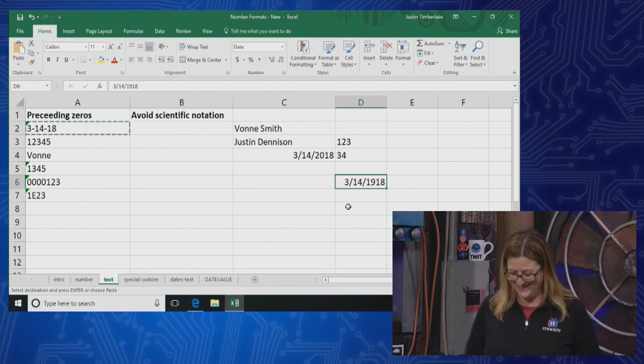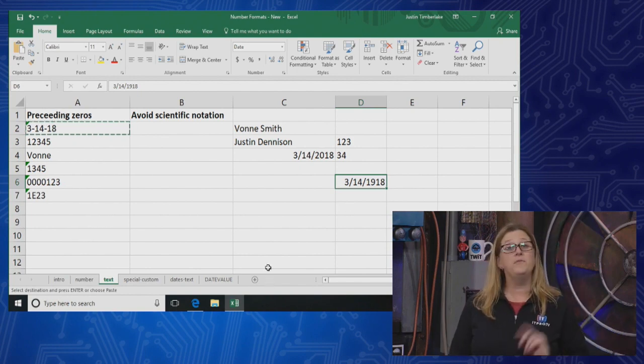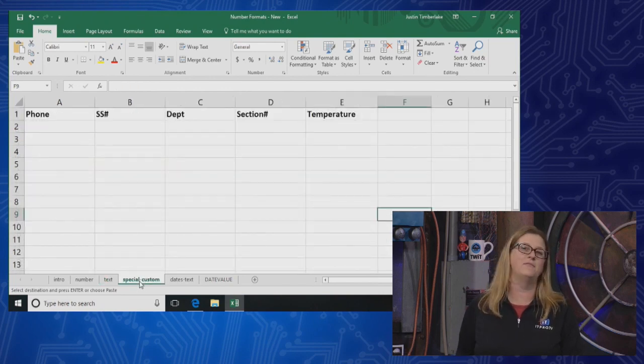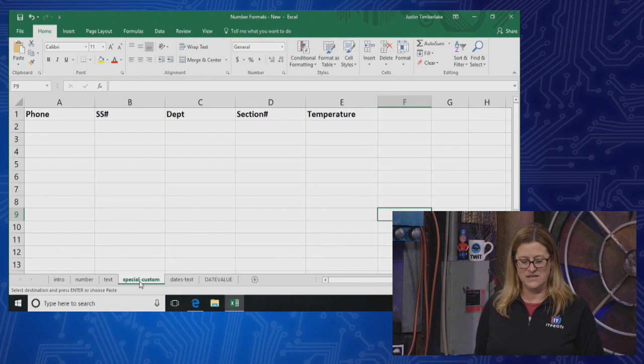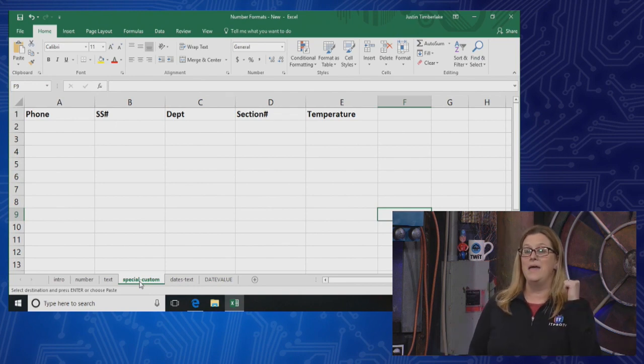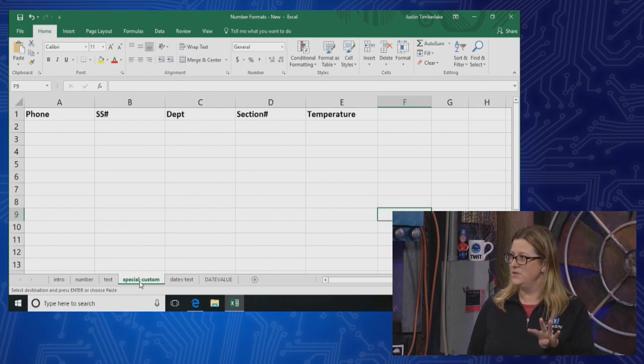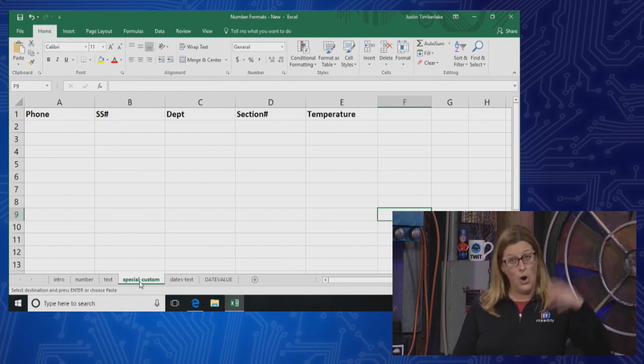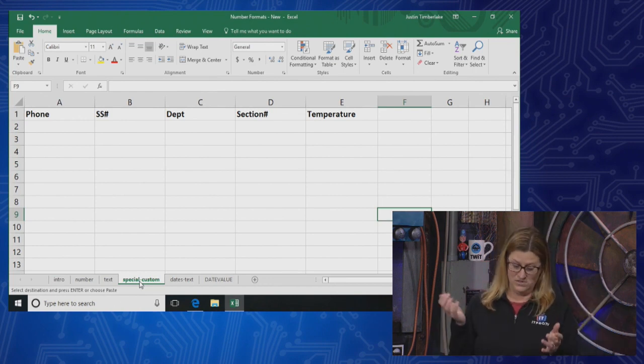Sounds good. Definitely. All right, let's move over to special and custom. So special number formats are things like, say, your phone number. Phone numbers, normally, if we're talking about US numbers, we have an area code, and then we have 3 digits, and then we have 4 digits. And the area code is usually in parentheses. So, it's kind of hard to type that out, isn't it, Justin? Open the parentheses, 352, close.